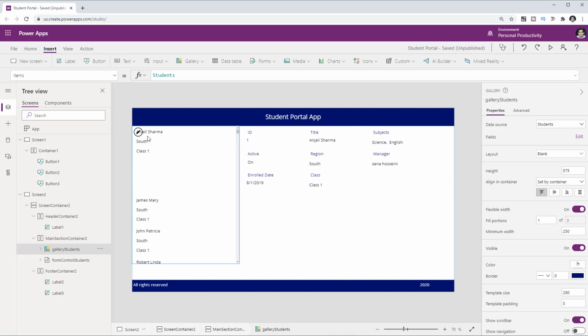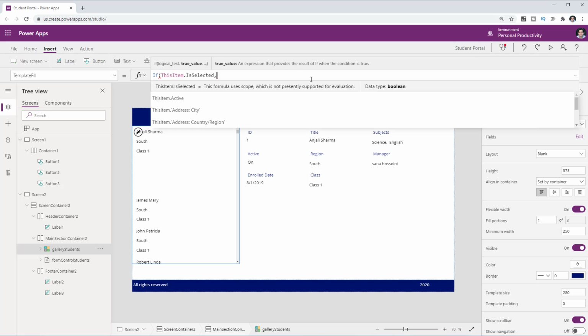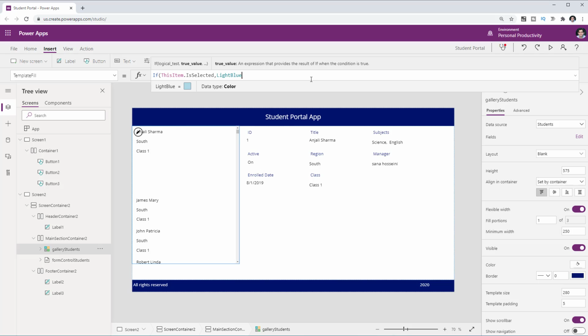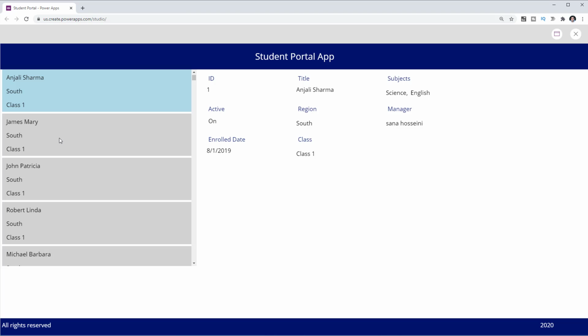If I look at the gallery control right here, I would like to give a template fill property for the gallery to showcase what item is selected. So my formula is going to be if this item dot is selected. So if this is the selected item, let's give the color light blue, else let's give the color light gray. Now just by doing that, you will observe that any item that has been selected in the gallery, so if I preview the app, if I pick James Mary, you will note that the form control shows me data about James Mary.